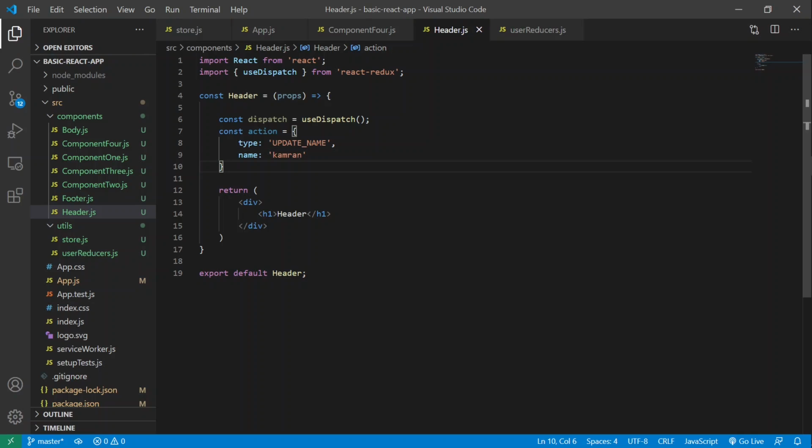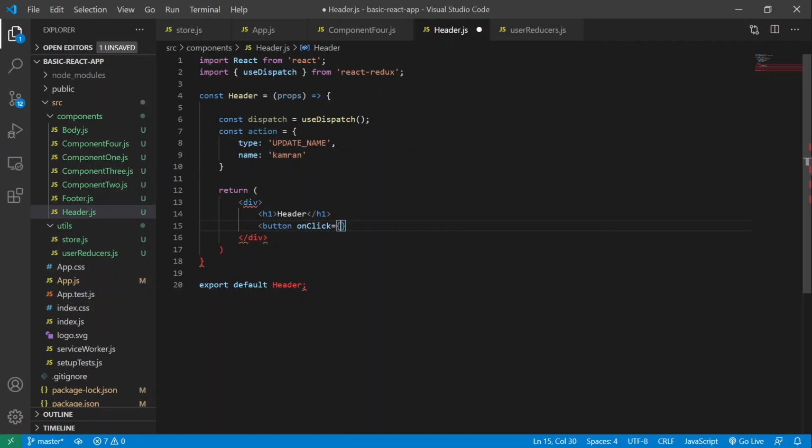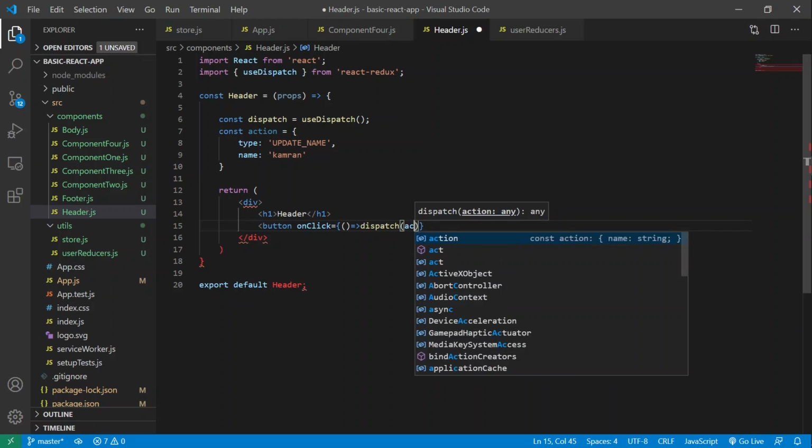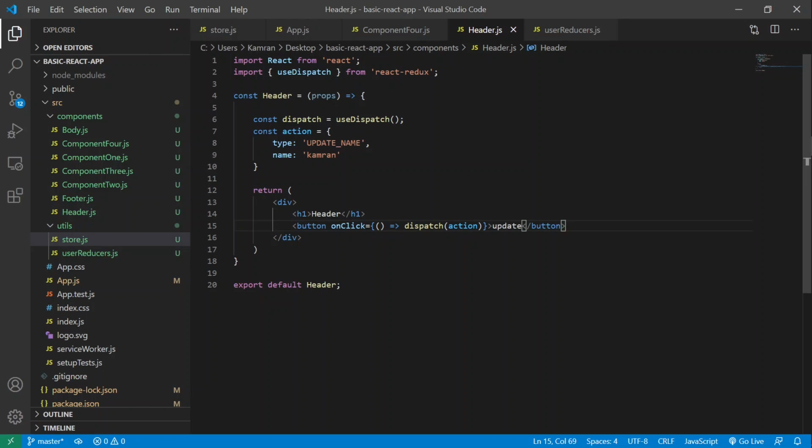Save it. Now we will dispatch the changes to the reducer. To do that, we will add a button, and on the click of that button, we will dispatch the change. On click, we will add a function which will directly trigger the dispatch function, and we will pass our action into the dispatch. This button we will label as update and save it. Exactly what is going to happen here is that we dispatch these changes to the reducer, and that reducer will update the field in the store. Now our final step is also completed. You can have a look at the browser to see how it looks.